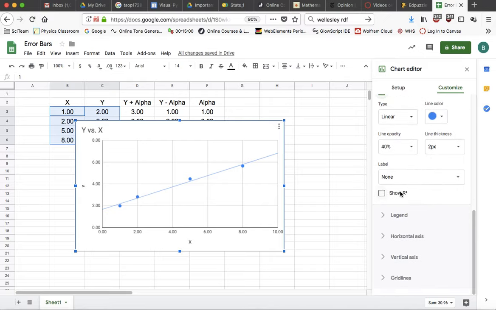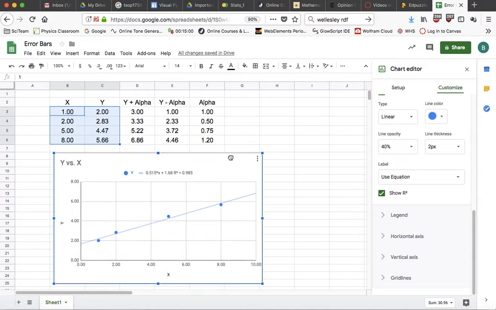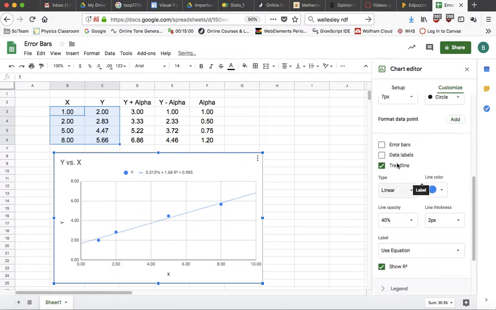We want to show the R-squared value for how well our data fits our line. And we also want to see the equation. So now our label here is the equation for the best fit line, y equals this line, and R-squared right here is 0.985. Now we need to insert our error bars. I'm just going to move the graph down so I can see my data.